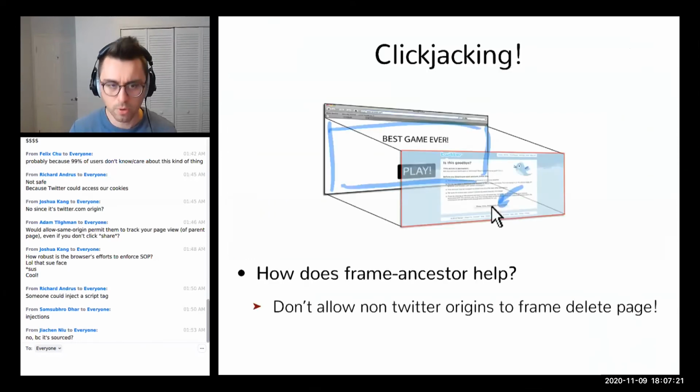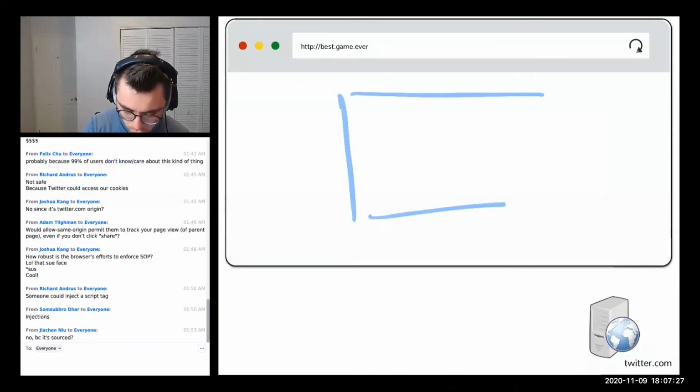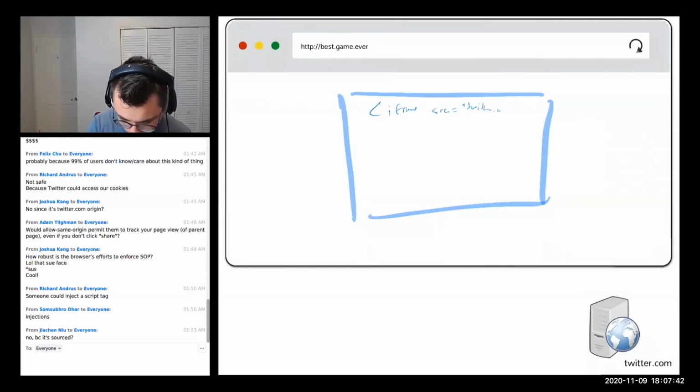Well, okay, so here we were allowing it. The whole idea of using this header is, if say bestgameever.com tries to embed us in an iframe, so have a script, iframe, source equals twitter.com. So this performs a request.